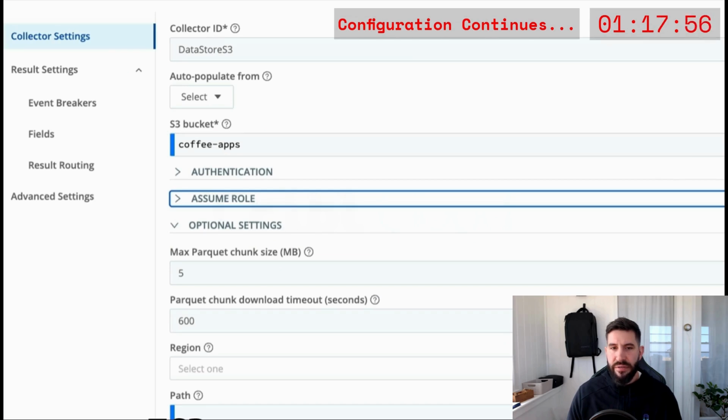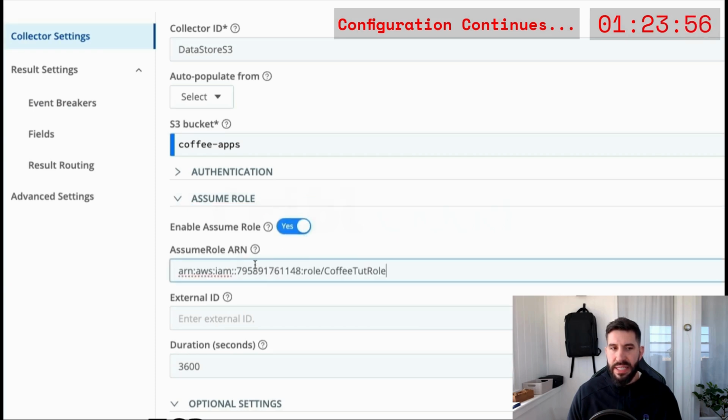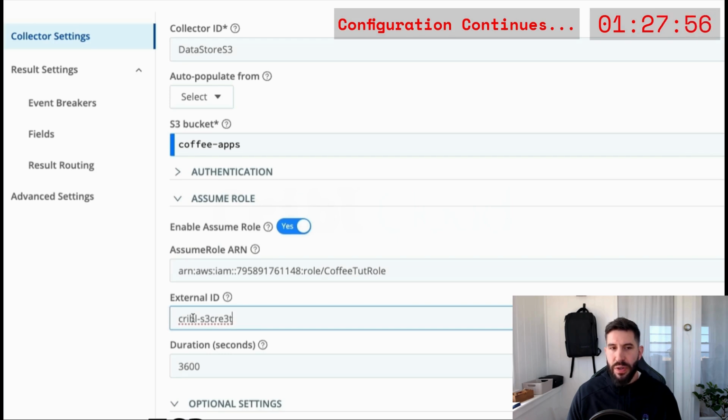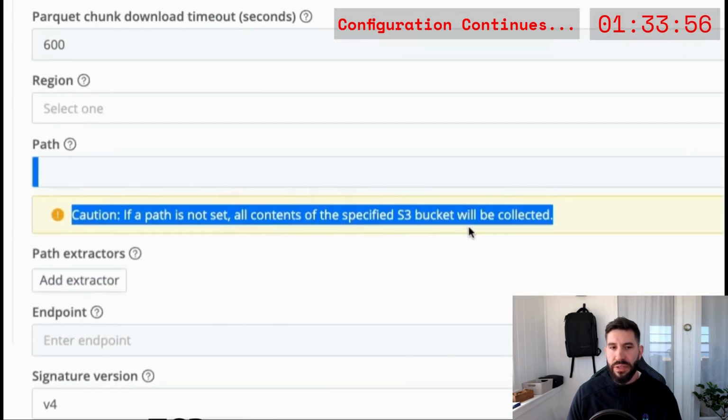More configuration follows, and you'll notice this yield sign. Cribl is giving you an opportunity to make a mistake. If you don't set the S3 path correctly, you could capture everything, which would not be good. This is another example of Cribl potentially exposing you to errors instead of guiding you towards the correct setup.